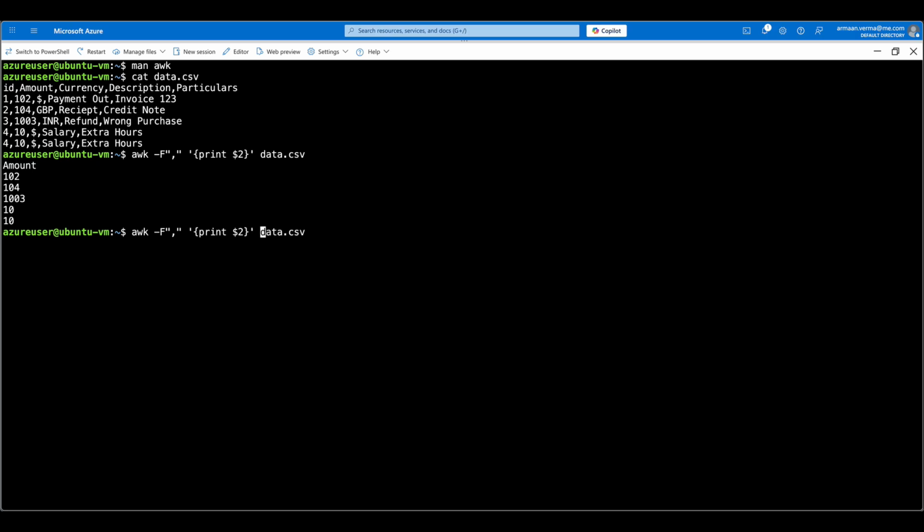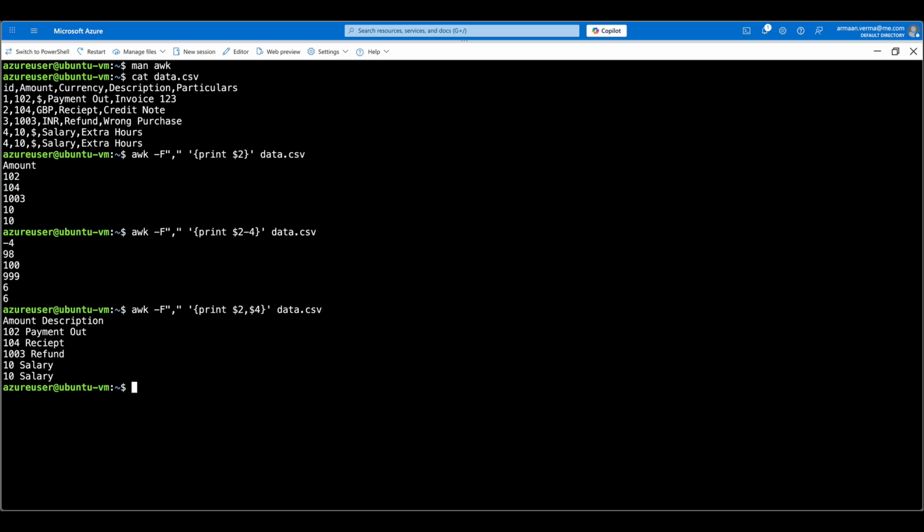Similarly, if you want to print, for example, $2 to 4, sorry, $2 to $4, I don't think you can do it this way. I think $2, comma, $4. Yeah, it has printed the two values. But I think there is a way you can use a hyphen, but I'm not very sure at the moment. It's slipping my mind, but yes, you can print it like this if you're looking for something exclusive over here.